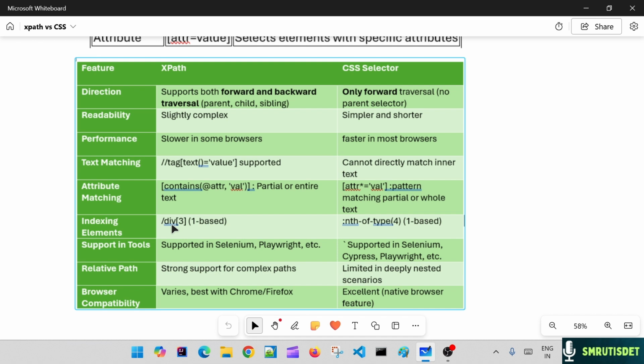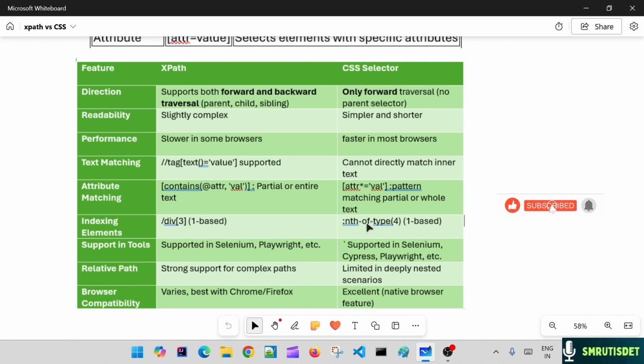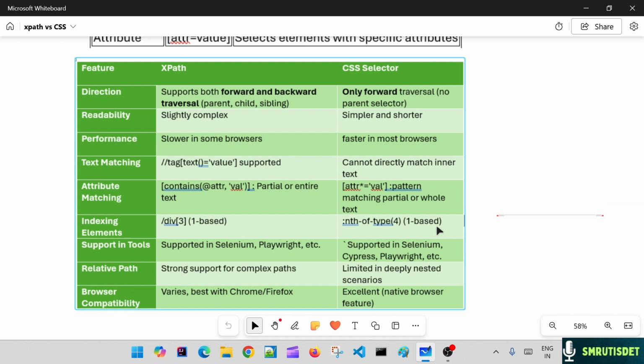And indexing of the element, right? So here indexing is supported, and it is one based in the XPath. And in case of the CSS also it is nth-of-type. This also we'll see when we do the CSS selectors. So here also the index is one based. It's not starting from 0. Indexes start from 1 in case of the XPath as well as in case of the CSS.